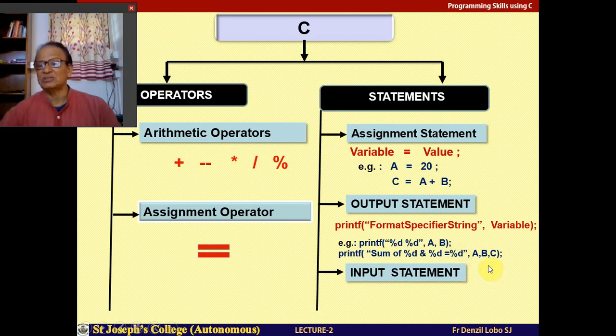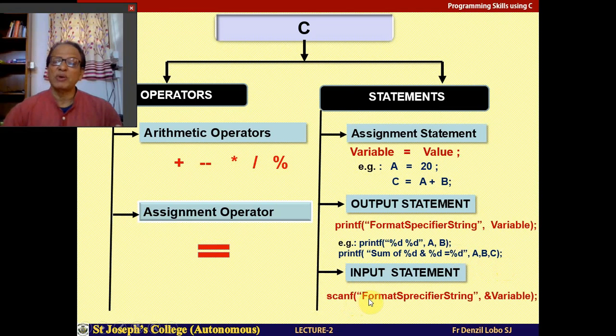With that, we come to the last of the statements for this session, that is the input statement. We want to input data, input numbers, input alphanumeric data into the computer for processing. So I need to have a statement, and that is scanf. In our pseudocode, we used input as the input statement. Here, the scan function, again with the format specifier string, and note this very important thing: every variable has to be preceded by an ampersand, this symbol.